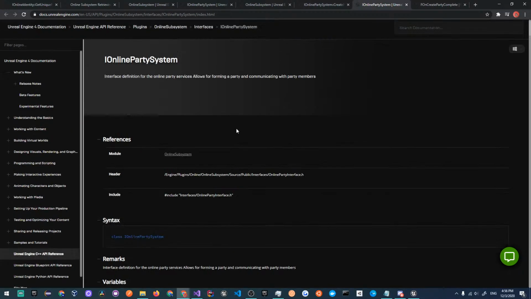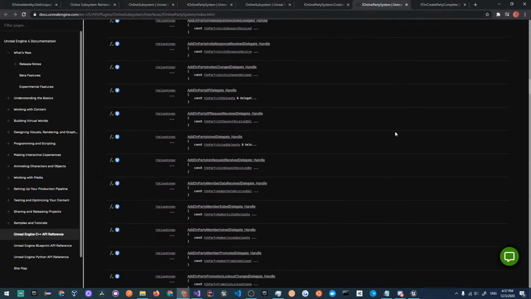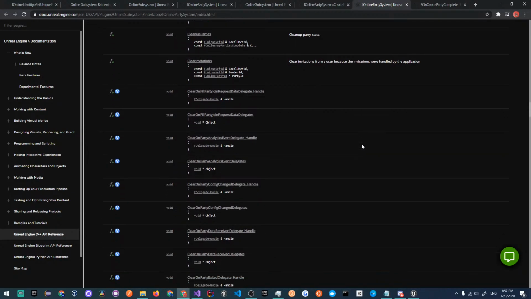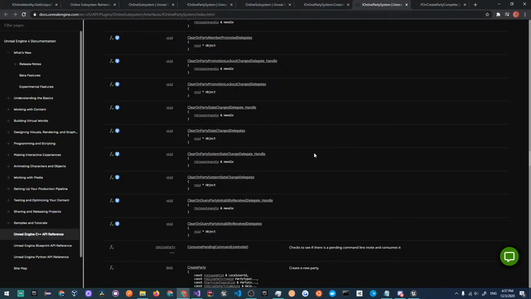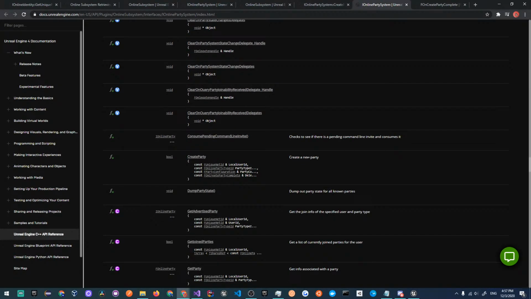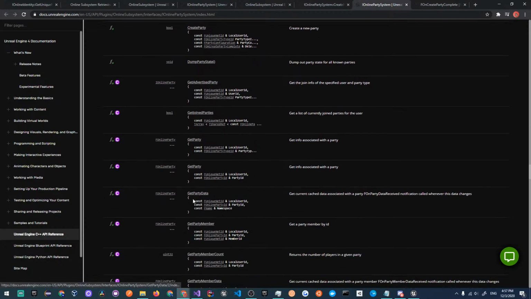Oh, so there's a lot of variables here. I'm not sure. Yeah, so here's the functions down, all the way down here. These are delegate handles. And let's see. Get joined parties, get party. So that's important. Get party. Let's see. Get party. So this is just an override of that function.